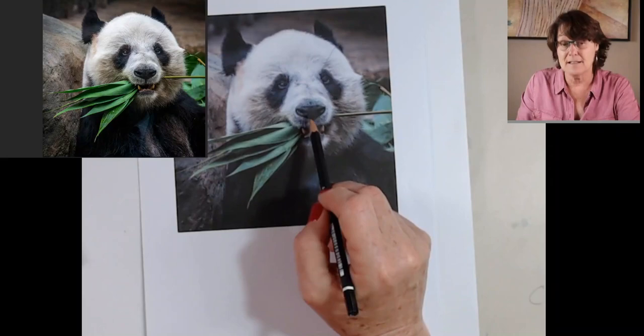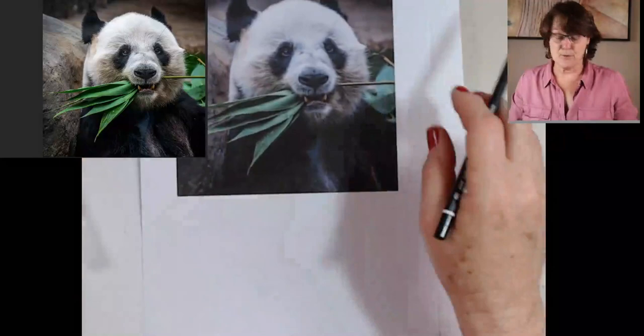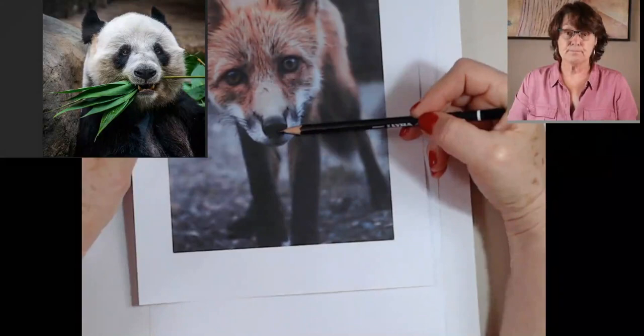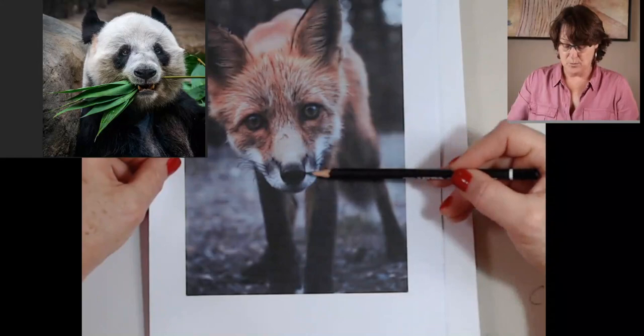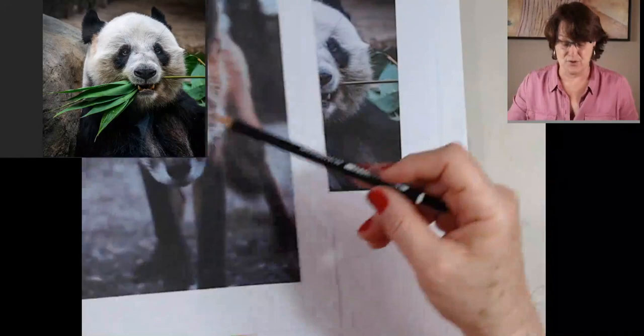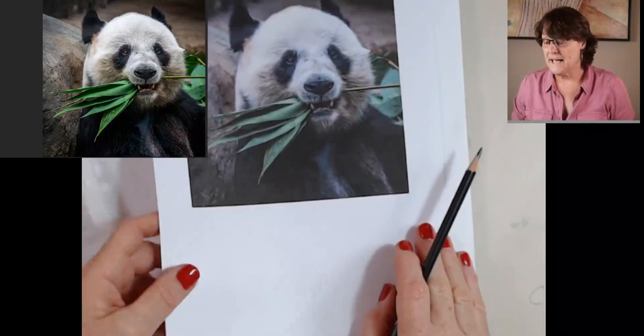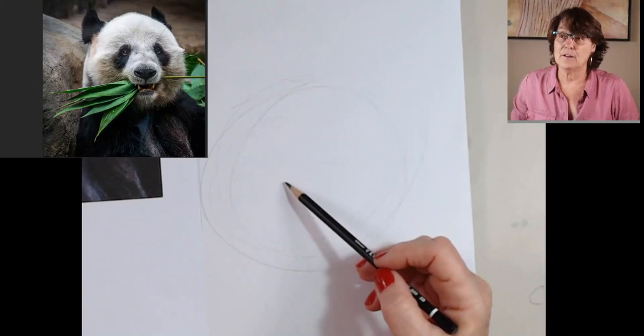It's probably not quite as foreshortened, for example, as our fox. The fox is actually looking down, so he's not that foreshortened in this instance. But if he were looking up and the nose were there, we'd have this long snout quite foreshortened, and I'm not sure that pandas have got such a long snout, but you're absolutely correct. Hello to you, Lois.